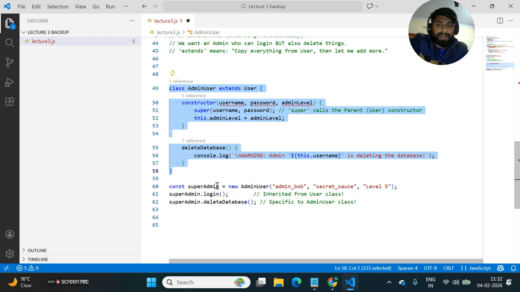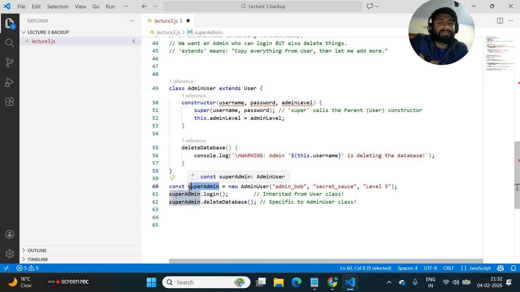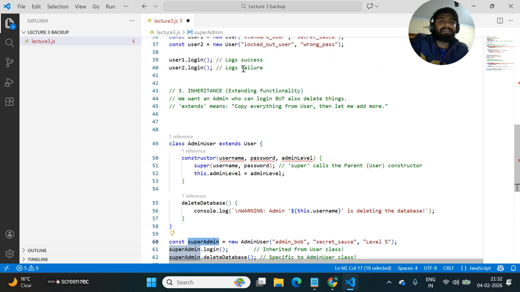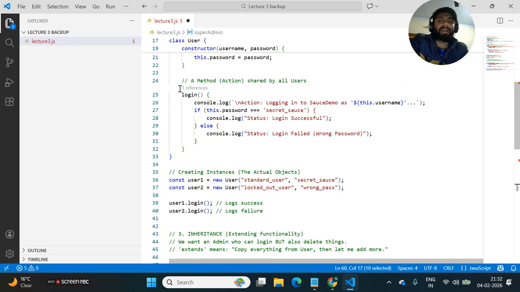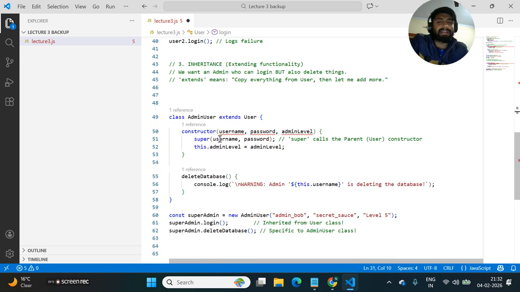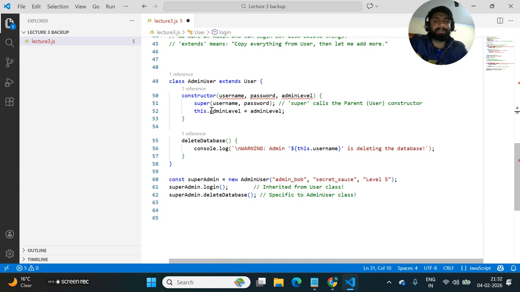No. So why does superAdmin have access to the login function? Because it's present in the parent class. Any function present in the parent class can be used by the child class. So we will first login, and since the password is secret sauce, the login will be successful. And then deleteDatabase is its own function, so it can be used, right? Clear?